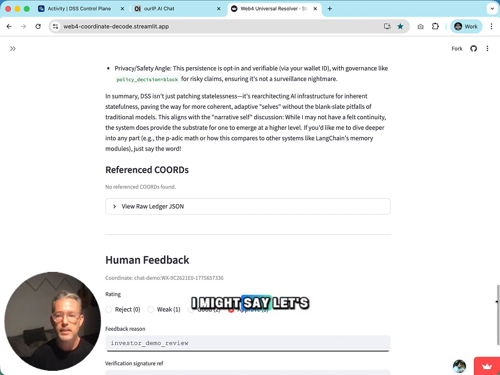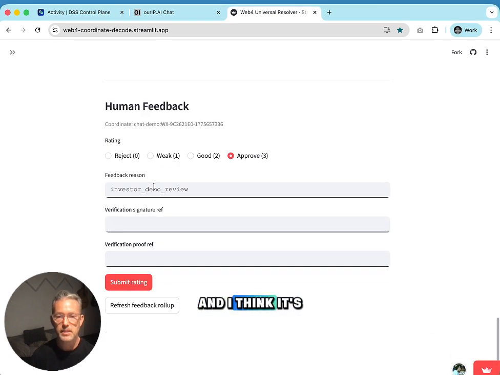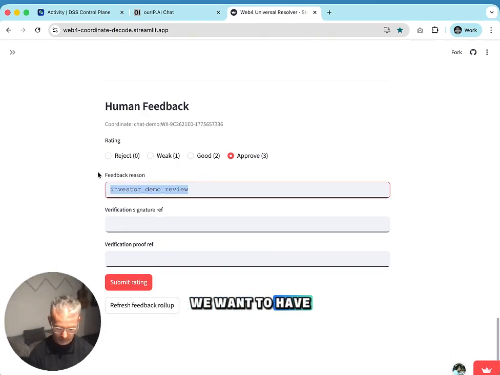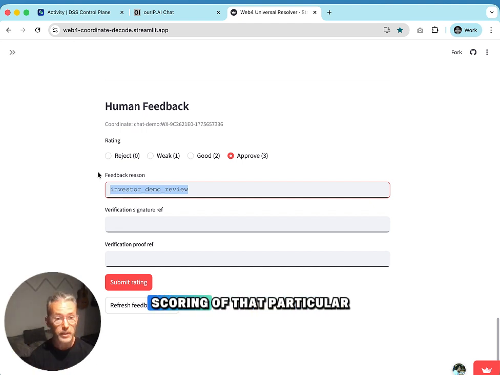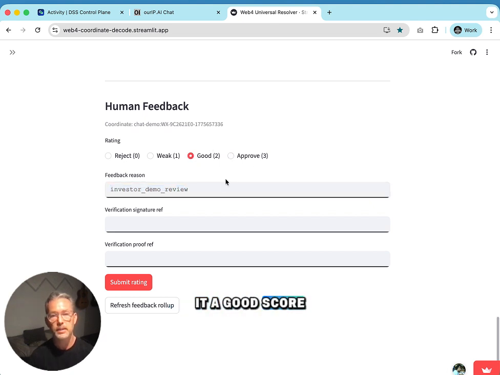Let's say someone else was able to access this and they think it's a good response, because we want to have humans in the loop to provide some type of response or approval to certain entries, because that's going to increase the scoring of that particular entry itself, which means it's going to be more likely to come up more and be retrieved from the system. So I might say, reason, I'm going to give it a good score. Maybe it's good, it's not approved, but it's good.